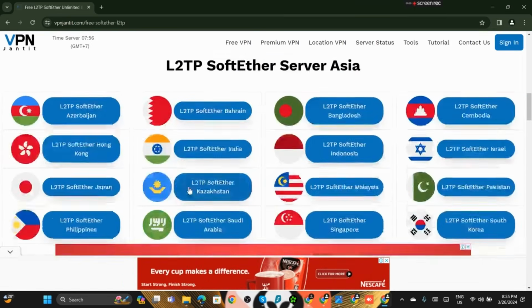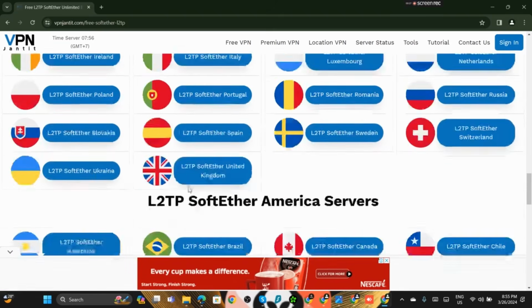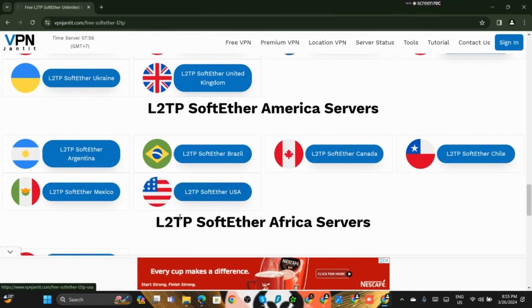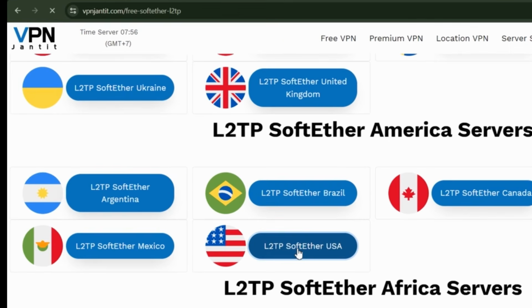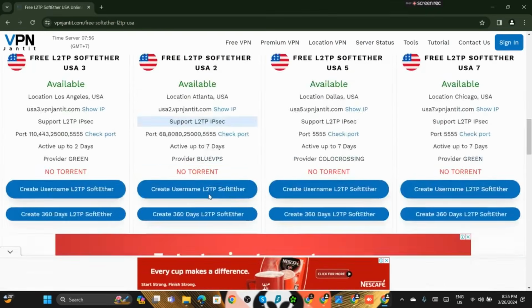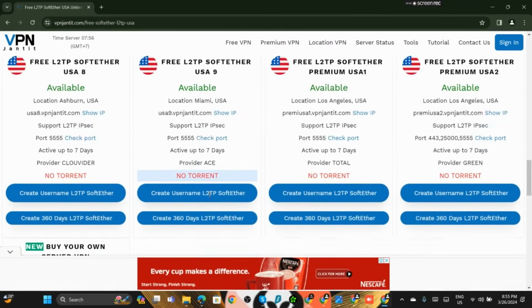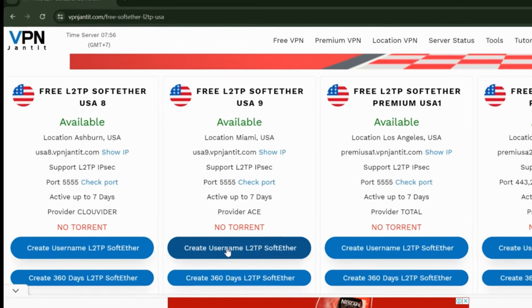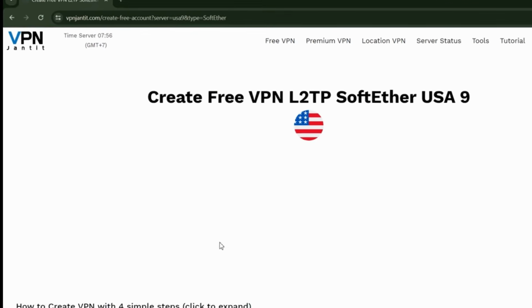Now head over to the server list, where you will see as many servers as possible, starting from the African server to the US server. So we are selecting the American server, which is the US2, and here you select the second VPN or any of the VPNs you wish. For this example, we'll be heading over to Ashburn or Miami. Okay, let's go with Miami and select Miami.